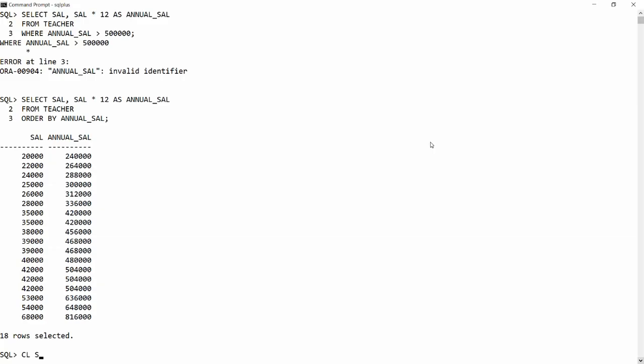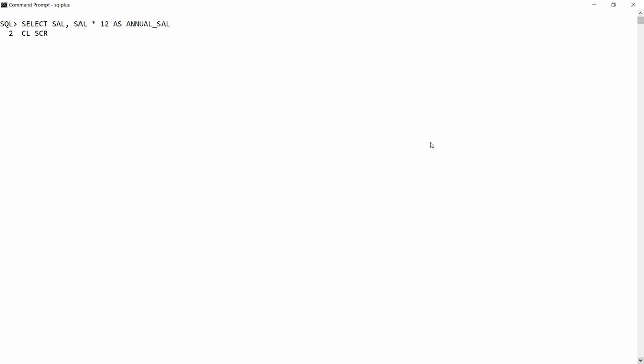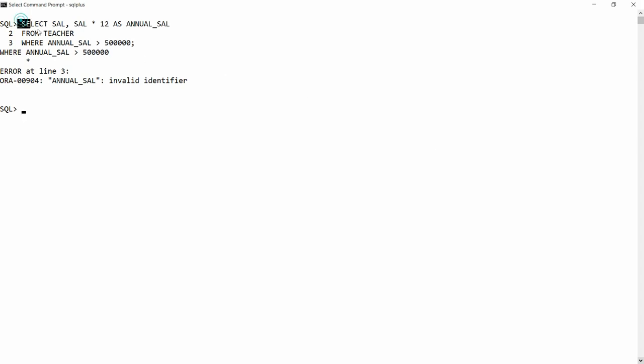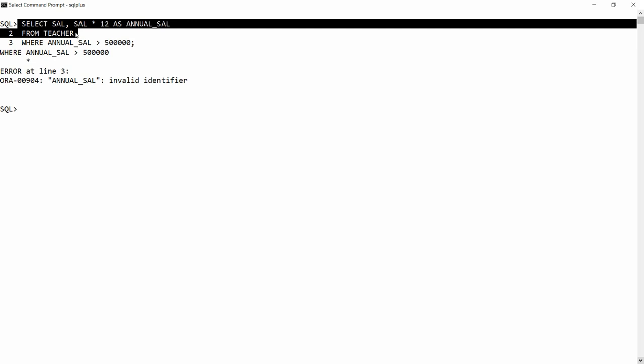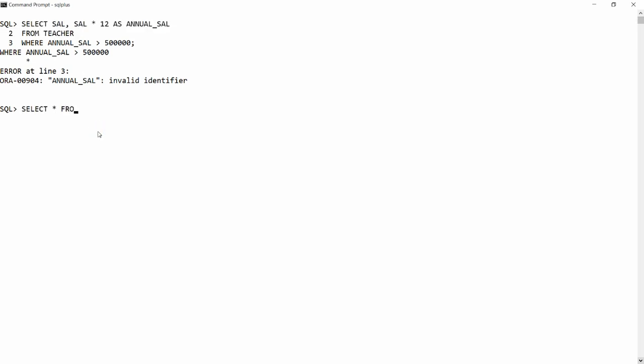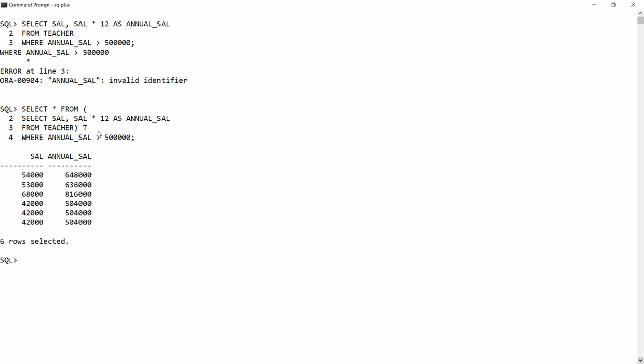But what if I want to access my alias in a WHERE clause? For example, I want to write the query like this, annual salary greater than 5 lakhs. This query right now gives me an error, but I want to write the same query. How to write this? Simple. You need to write this query first in brackets, then write the WHERE clause. For example, select star from, open bracket, write your query, close your bracket, give the alias. Now you can write WHERE annual salary greater than 5 lakhs, and it will definitely work.